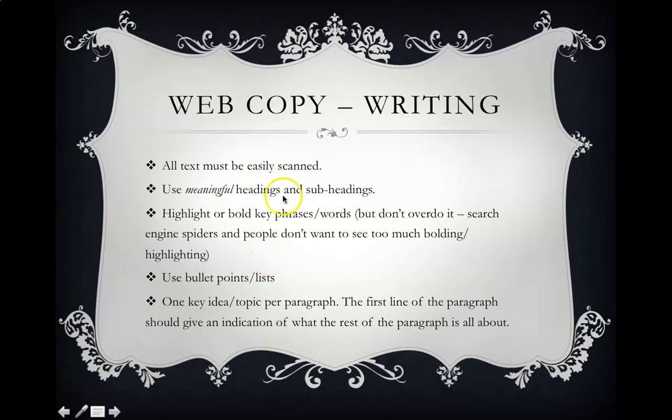Use meaningful headings and subheadings. Of course you know that, even from search engine optimization, the important role that headings and subheadings play. We're going to discuss that in the next couple of slides, to give those of you who don't have an idea of how it works a quick idea. I always find it fascinating.